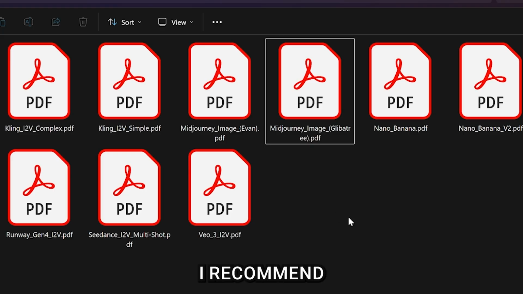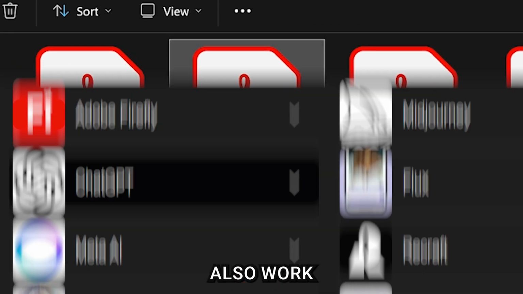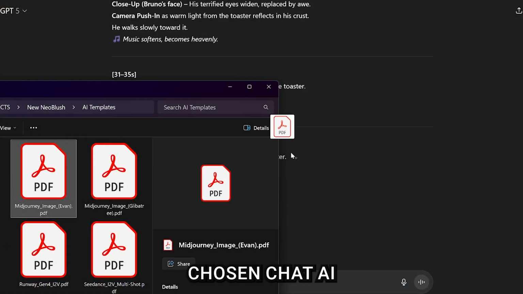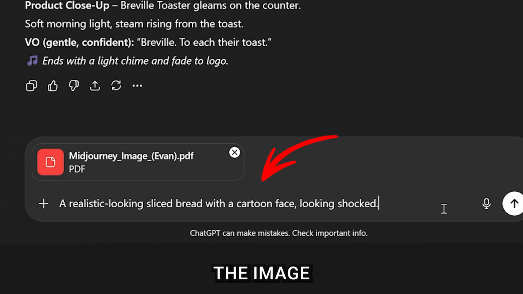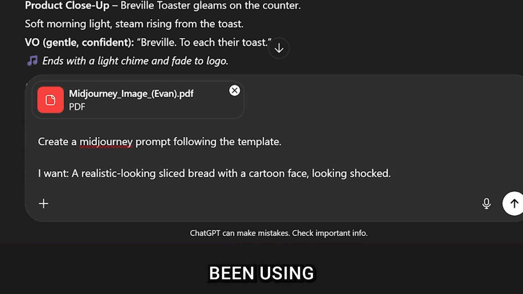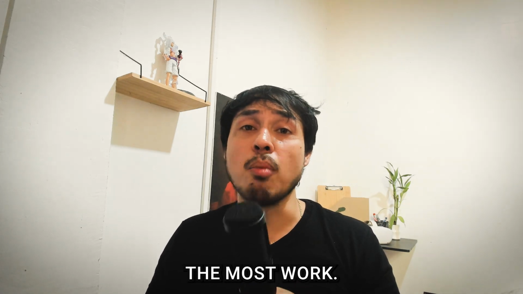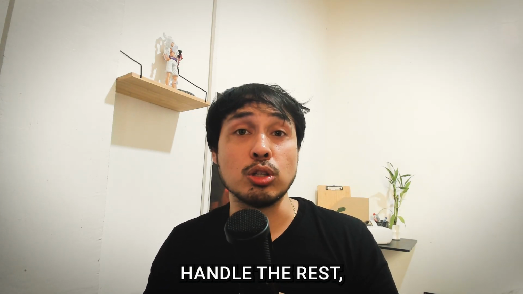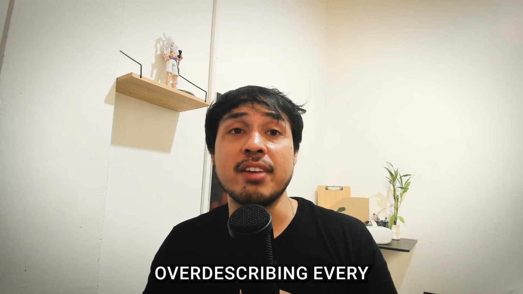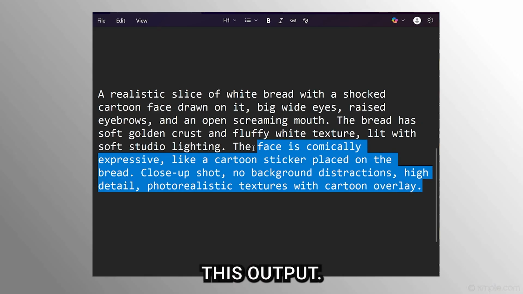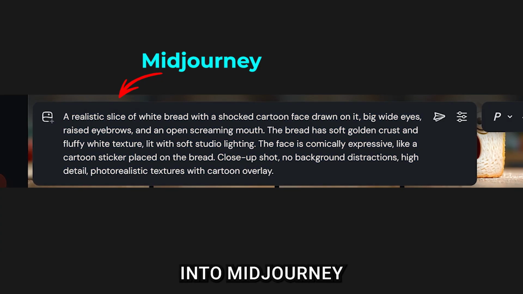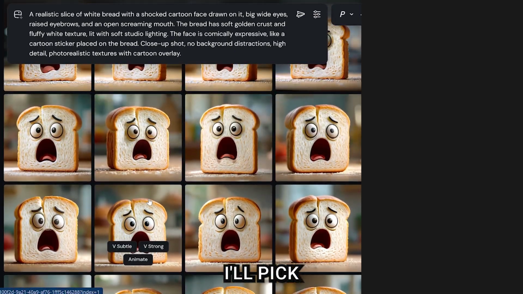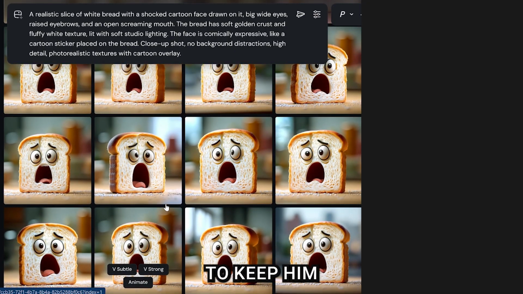For the image generation, I recommend Midjourney, but this template can also work with other AI image gens like Flux. Just drag and drop a template into your chosen chat AI, then describe how you want the image to look. Anyone who's been using AI knows that prompting takes the most work. What we're doing here is giving the AI the key details while letting it handle the rest, so we don't waste time over-describing every single thing. Chat gave me this output. Next, we'll paste this into Midjourney, or whatever image generator you prefer, and here's what I got. I'll pick one of these as the reference for our character to keep him consistent.